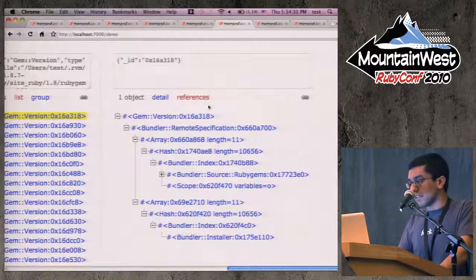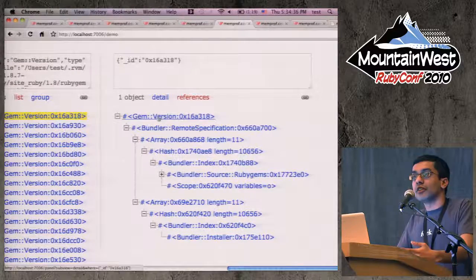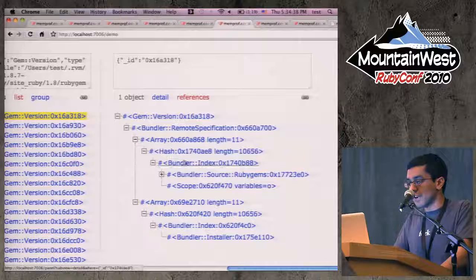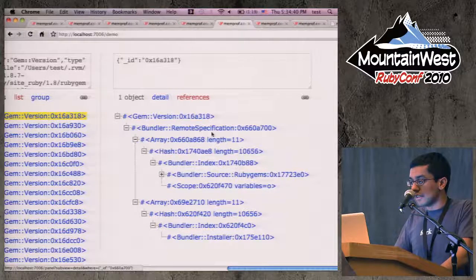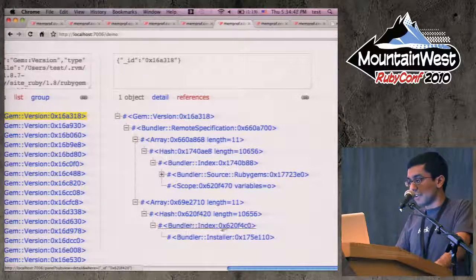So we can click on that, get a list of all of them, click on one of them, and click on the references tab and try to get a sense of what's holding a reference to this gem version object. And you can basically drill down and see that Bundler has this thing called remote specification, each of which holds a reference to gem version. Those are held in hashes and arrays in the Bundler index.